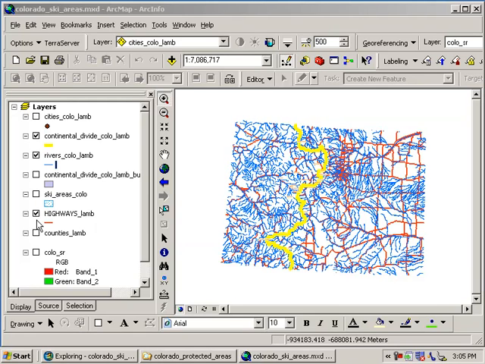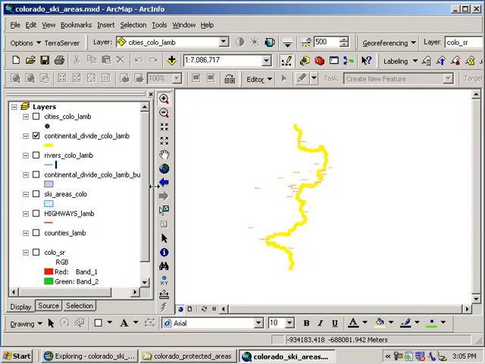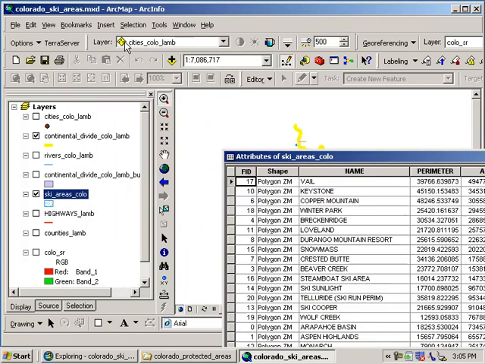So if we turn off these rivers that we had on in the last segment, and let's turn off highways, now we just have the Continental Divide. And what we're going to do is look at the ski areas. So here is the data set that we have. Let's take a look at the I part of GIS, the attribute table.